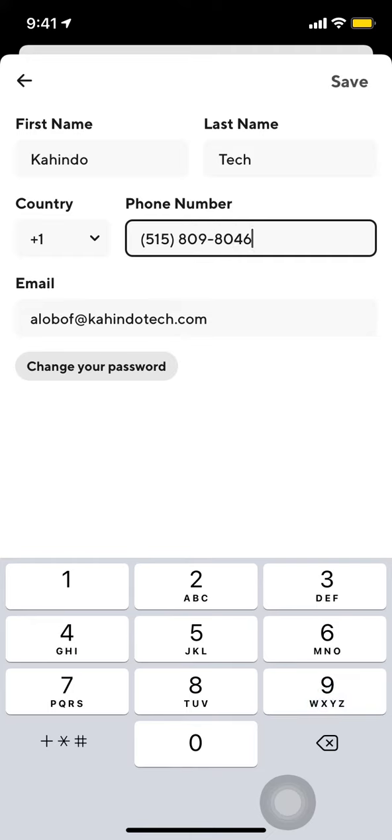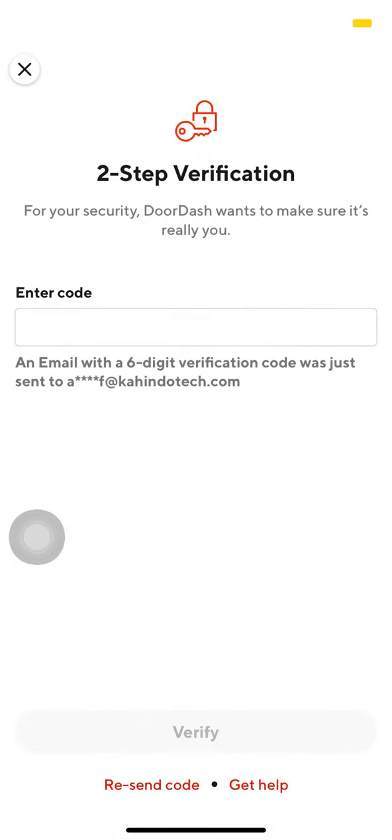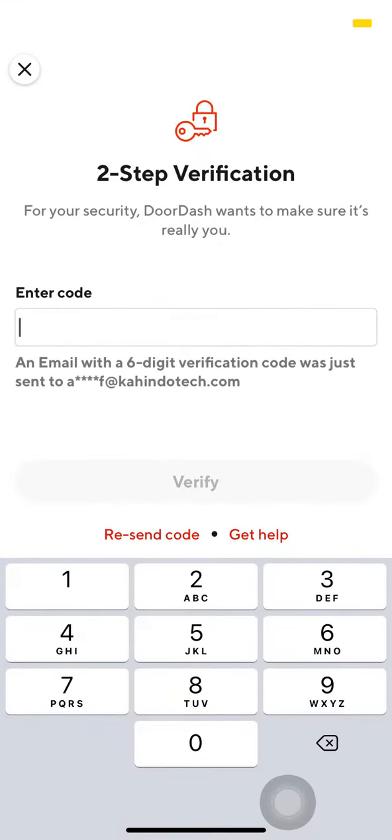So once you enter your new number, look on the upper right-hand corner where it says save. So make sure to tap on save right there. Otherwise, it won't work. Then they're going to ask you to verify. So make sure you verify with your email or it won't work.